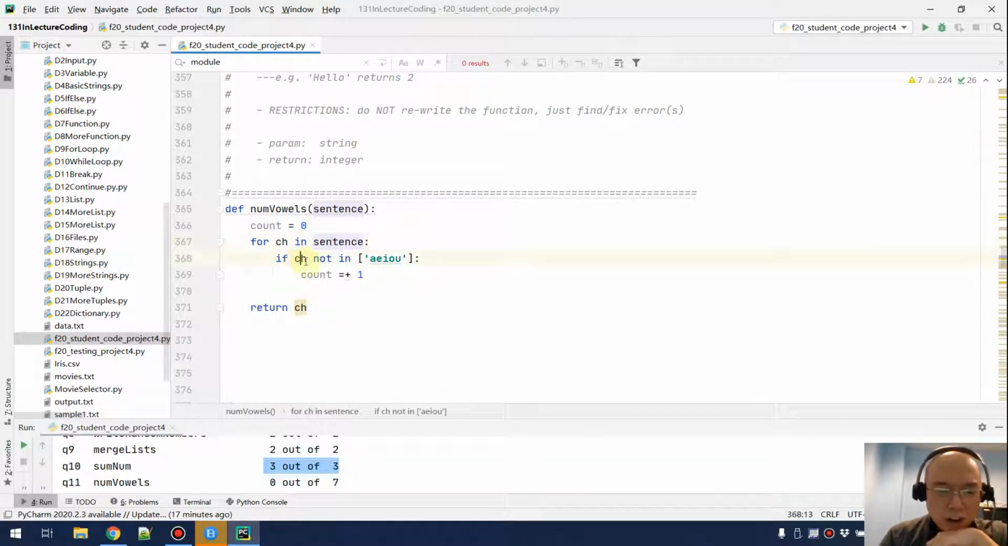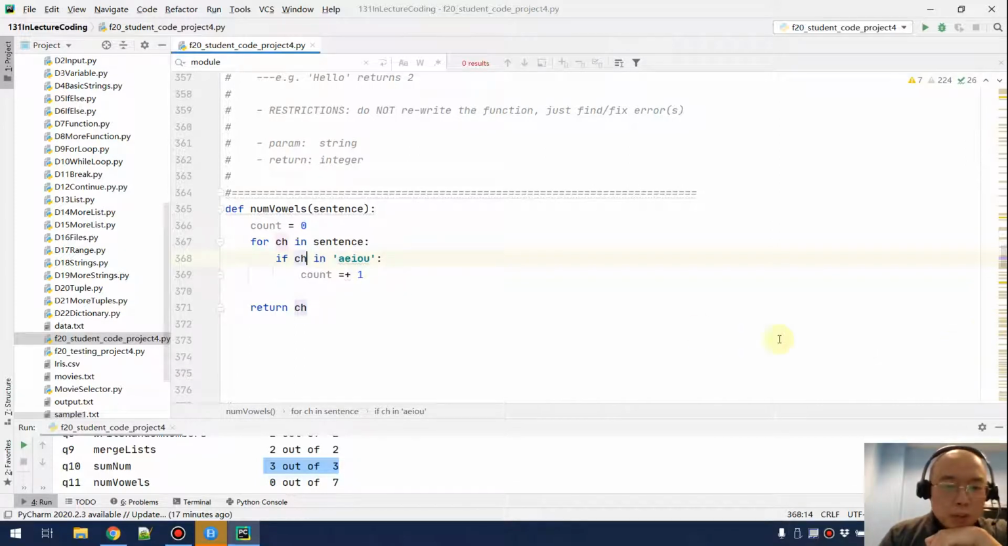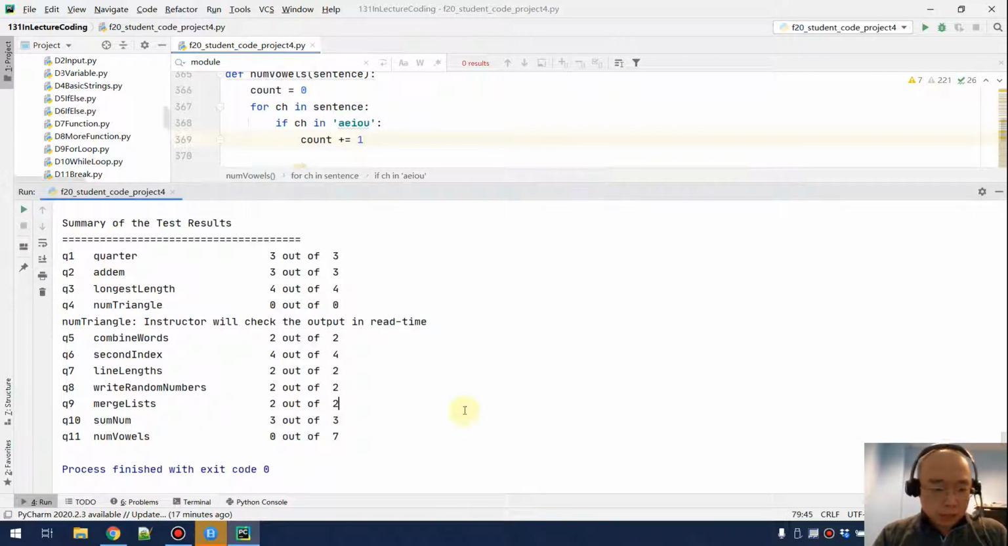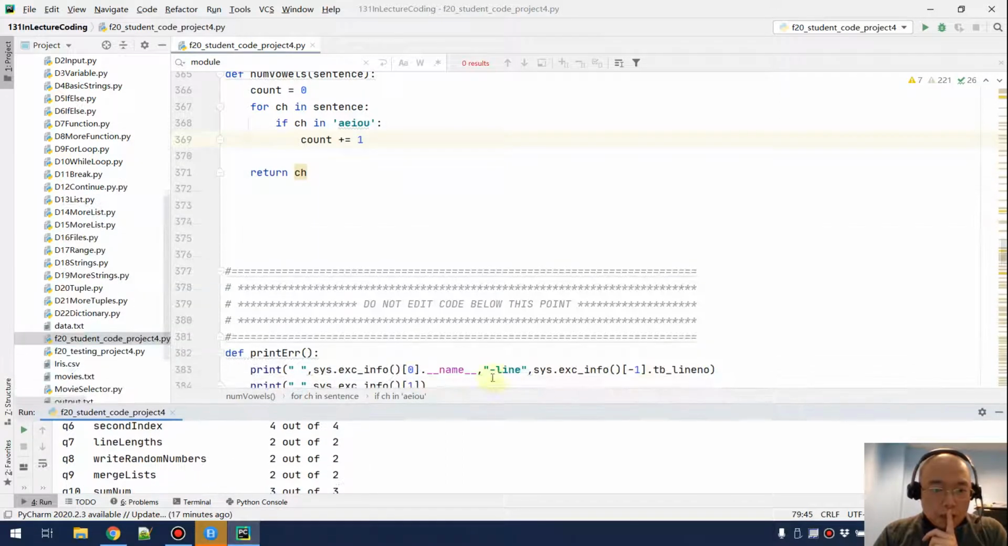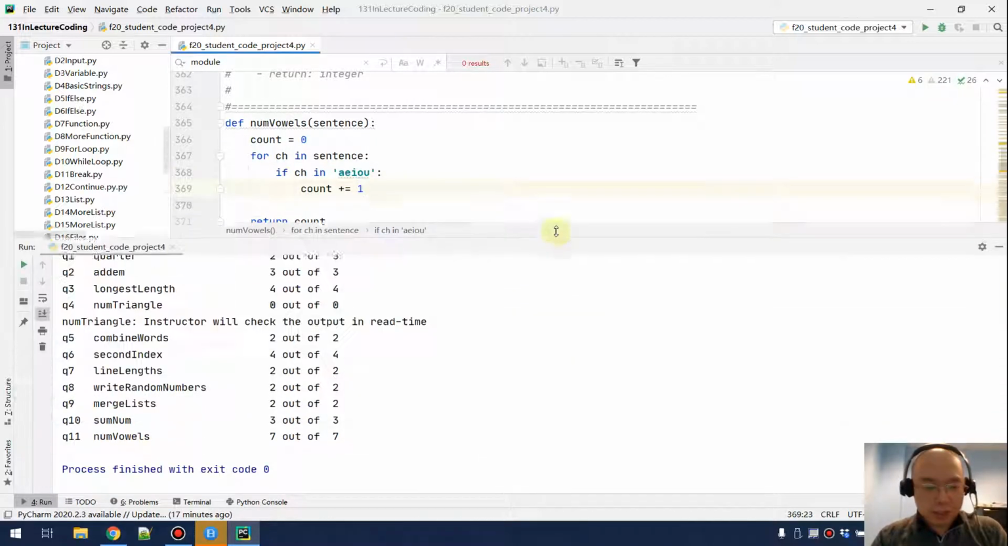if char not in. Okay, so the first thing is why I want to have this as a list. So if char in AEIOU, and then I want to do a count plus equals 1. So instead of equals plus, it should be plus equals. Okay, so I think I have fixed multiple errors here, and it still doesn't work. Oh, I should return the count. Okay, there are really multiple bugs in this code.